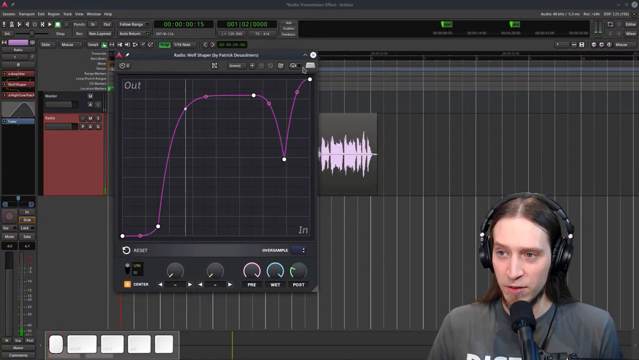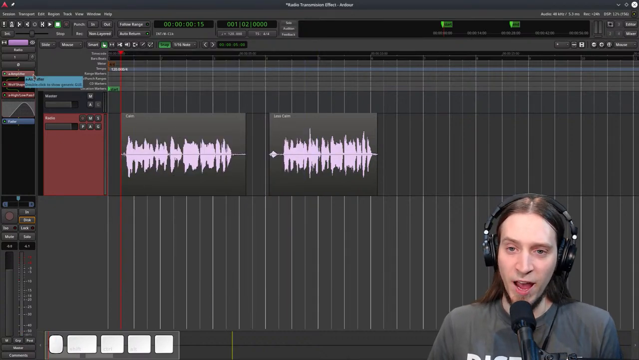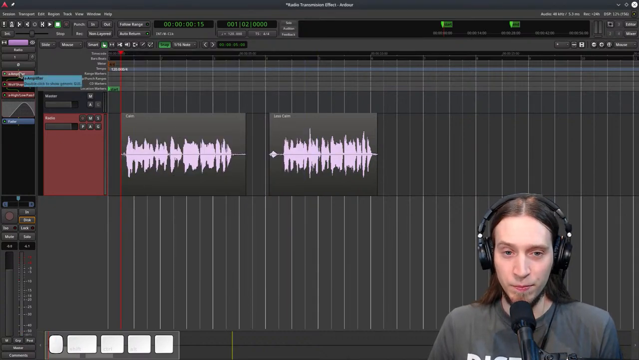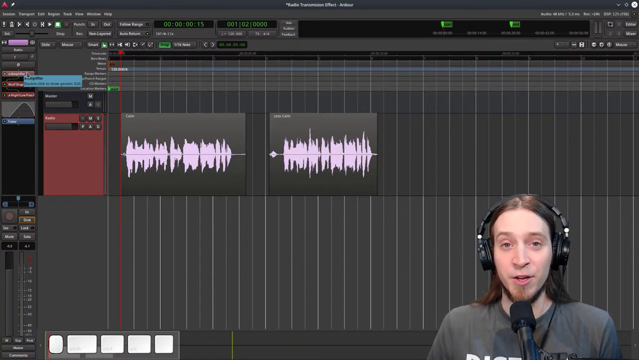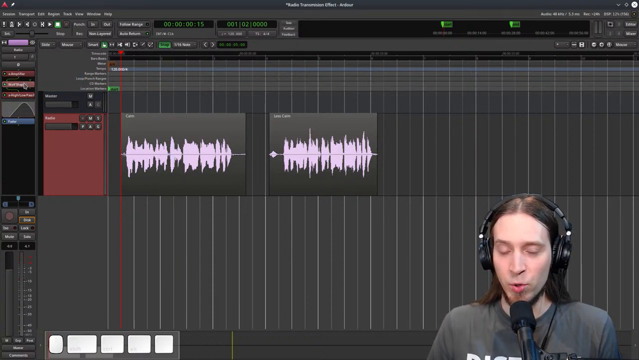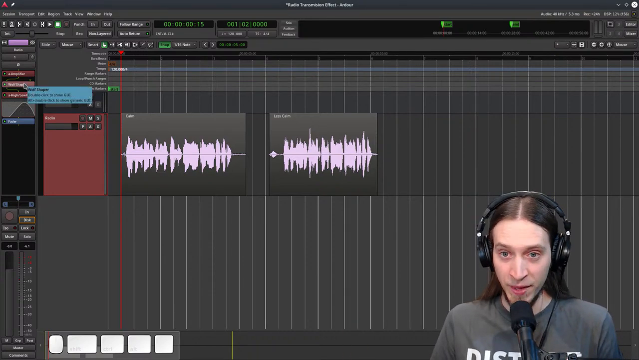Okay, I think that's good. So you see the signal path is first we are amplifying the signal, the guy who's saying the message. Then we have Wolf Shaper, which simulates the distortion in the microphone of his radio transmitter.